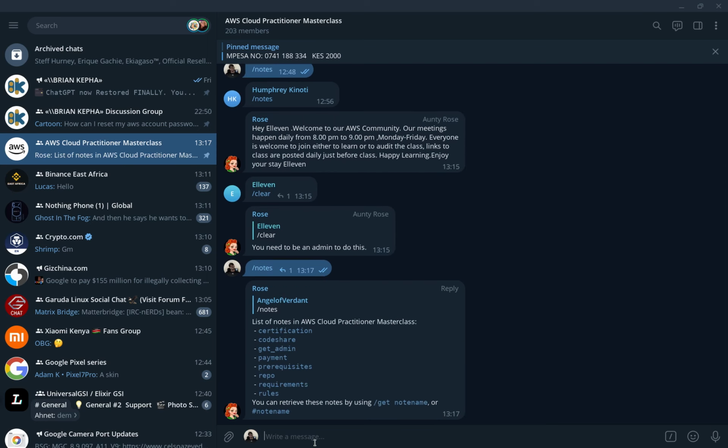So you see you have certification, code share, get admin, payment, prerequisite, repo, requirement, rules. Now they will increase with time. So now you have a list of those community notes. For example, you want to talk about certification, so you want to see what we are doing about certification.